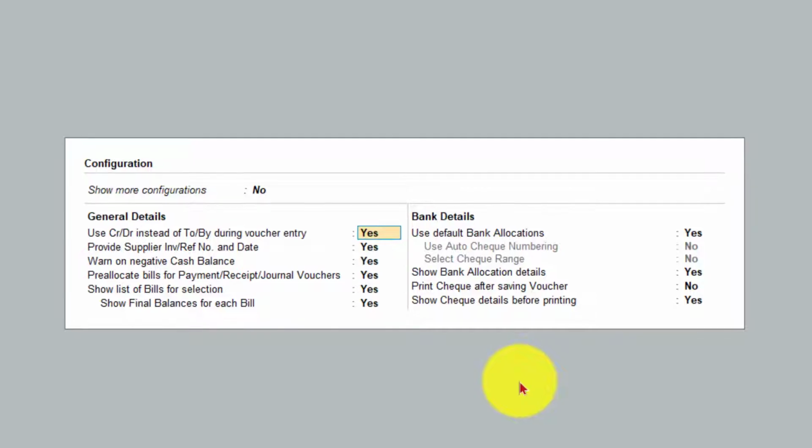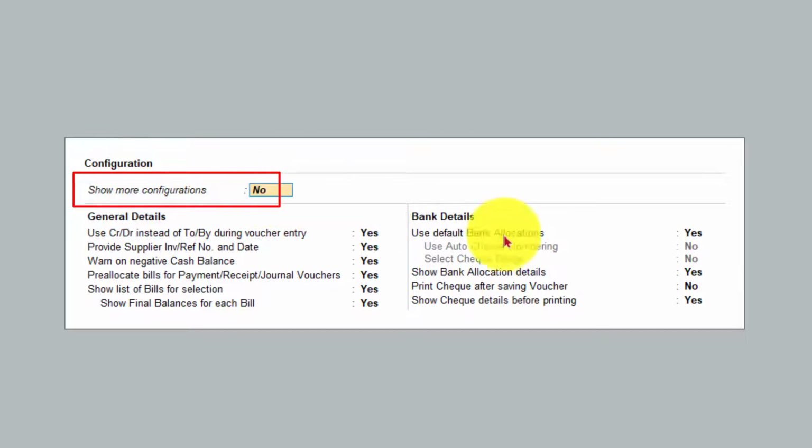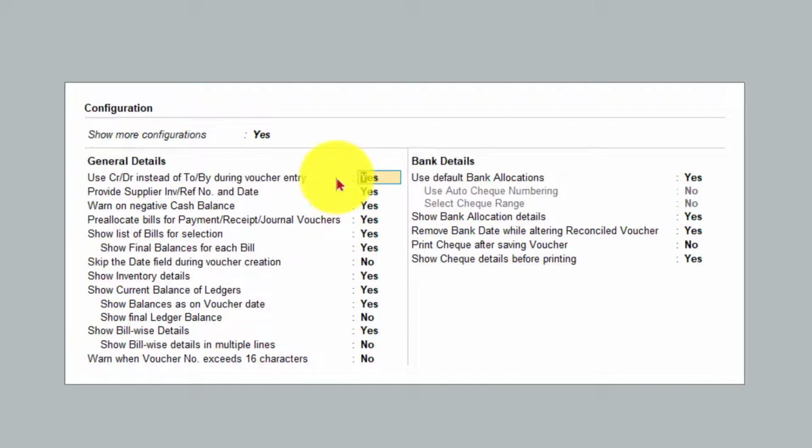So you go to press F12 configure, and if you see here, by default this is going to be no. So you come here and then you say Y for S, and you will notice more configurations being displayed here. So let us take one configuration now in this session.